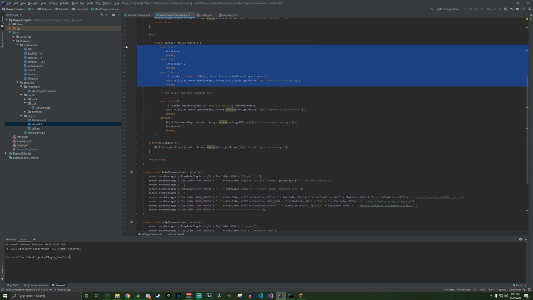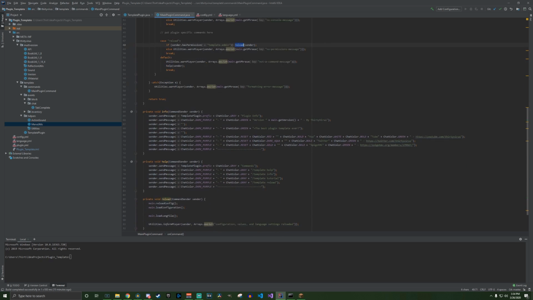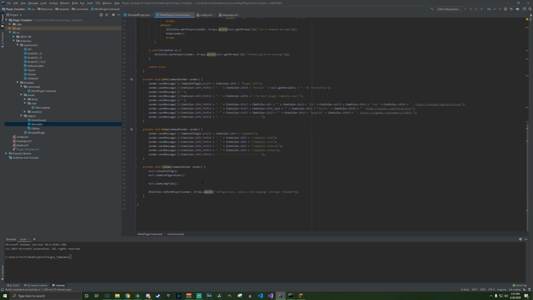So that's the first three. And then you can put any plugin specific commands right in the middle there. I don't actually have any, but then there's the case of typing /reload. So if you have admin permissions, then obviously it will call the reload function, which is down here, or method, not function. So main.reloadConfig, main.loadConfiguration, main.loadLanguageFile, and then it will actually inform players, basically a .sendMessage. It's the same thing really.